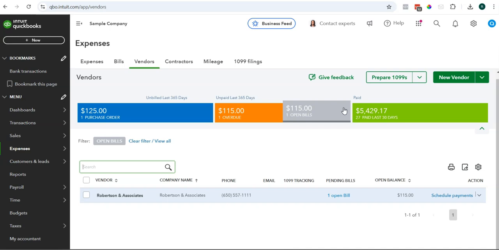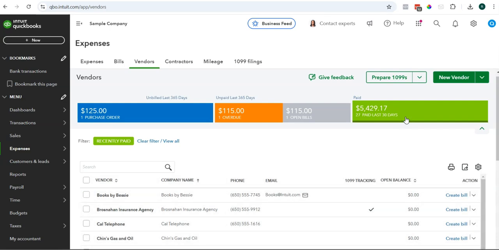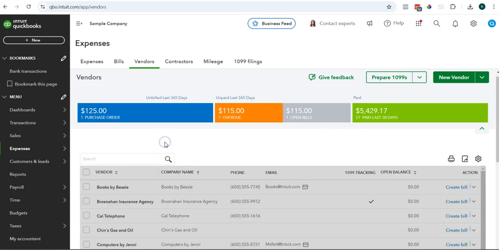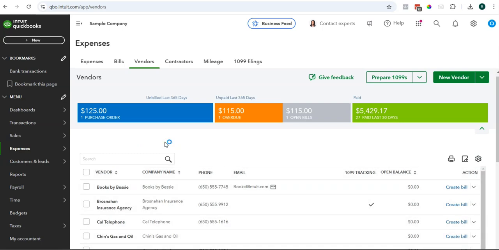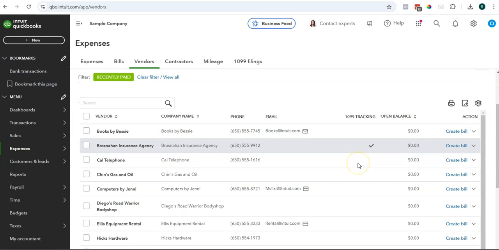All right, we can also see our open bills by clicking on this gray bar. This will show everything that's open, whether it's past due or current. And then finally, this last bar shows us our paid bills in the last 30 days. Now, if you want to see paid bills for a different time period, you actually can. Let me just click this again. If you click clear filter, view all, that's going to clear that filter and show you everything. But I wanted to do a filter for paid in the last 60 days or something different.